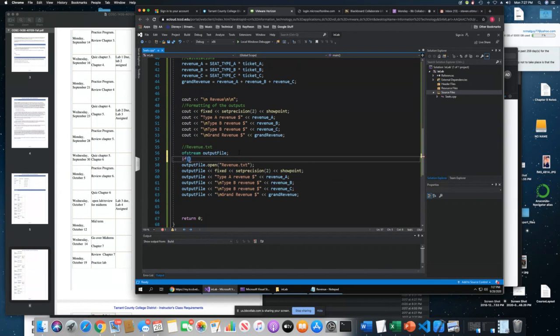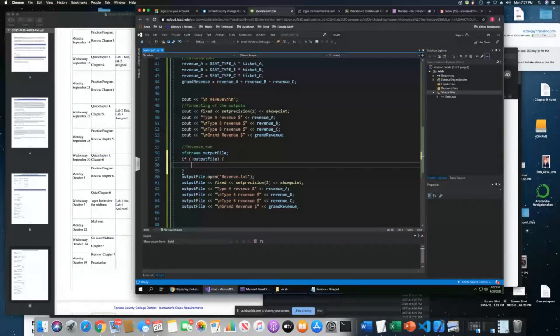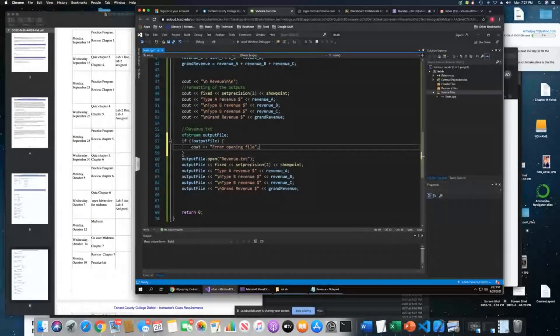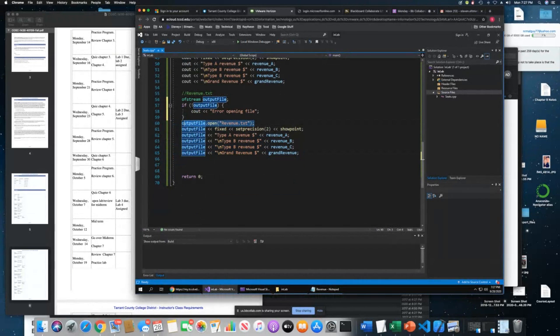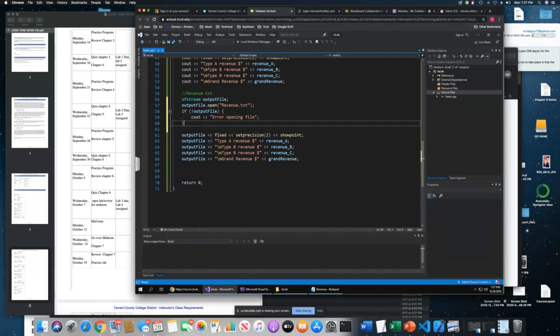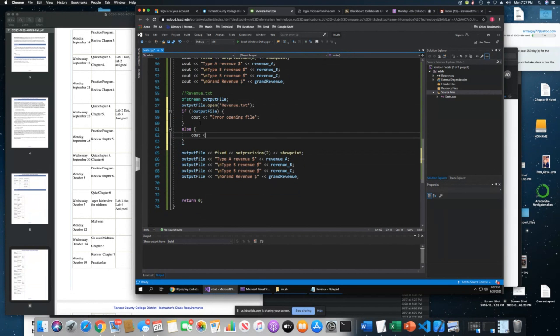If not outfile. Yeah, if not outfile, cout your error message, else if it is that file, then give the prompt the correct opening file. Is that all good enough? No, and then I would do an else, just let the user know if it was the correct file opened, just give them a message saying that file was created or opened successfully. Else. File open successfully.